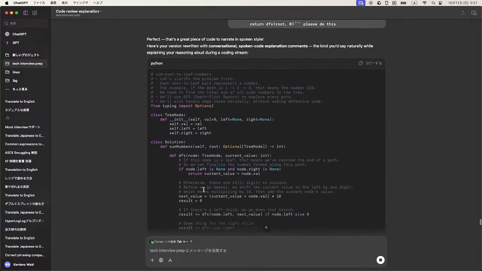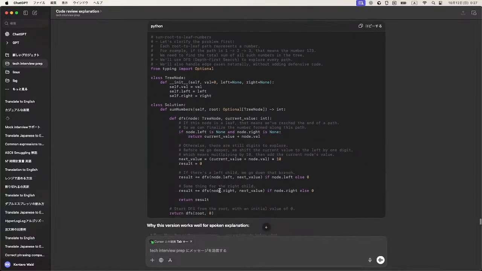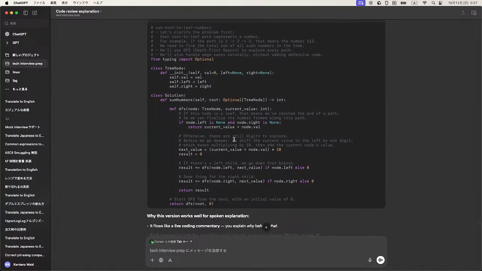If this node is a leaf, that means we've reached the end of the path, so we can finalize the number formed along this path. Otherwise, there are still digits to explore. Before we go deeper, we shift the current value to left by 1 digit, which means multiplying by 10, then add the current node's value.